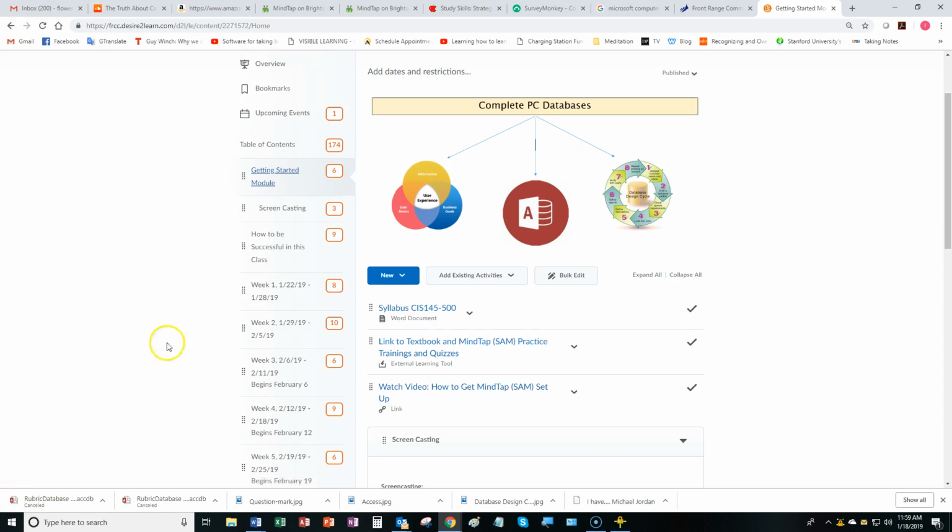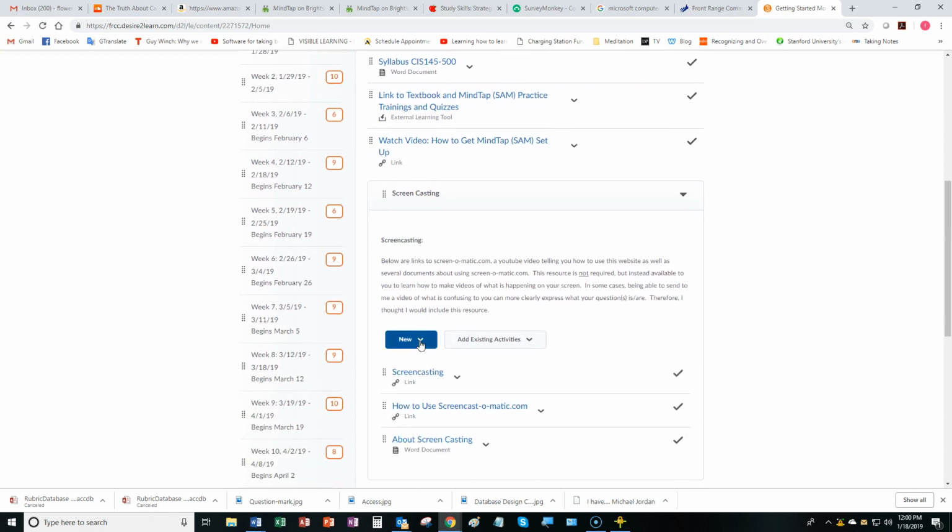So next I want to talk to you about screencasting. Here is information about how to create a video that shows what's on your screen. Many people can create videos on their cameras and phones, but to create a video that shows what you're doing on the screen, many people don't know how to do that. So this is information about how to do that.